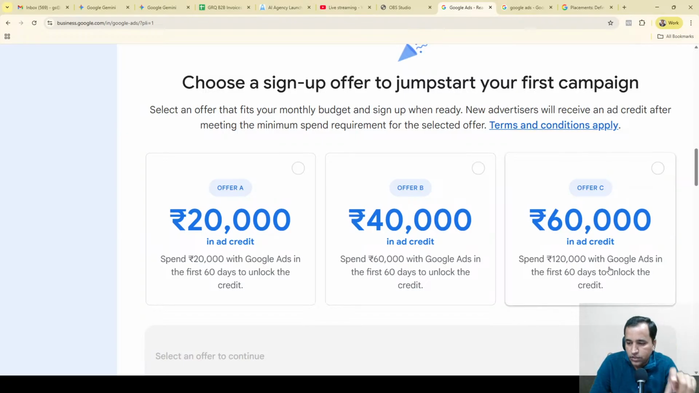So if you set this up on 15th of December, then by 15th of Feb, you will have to spend at least 1,20,000 rupees, and you get a credit of 60,000 rupees after you have spent 1,20,000. If you end up spending, let's say, 60,000 only, then you get 30,000 worth of ad credit. So whatever percentage of this amount you have spent, your ad credit will also be delivered in a similar percentage value, right?